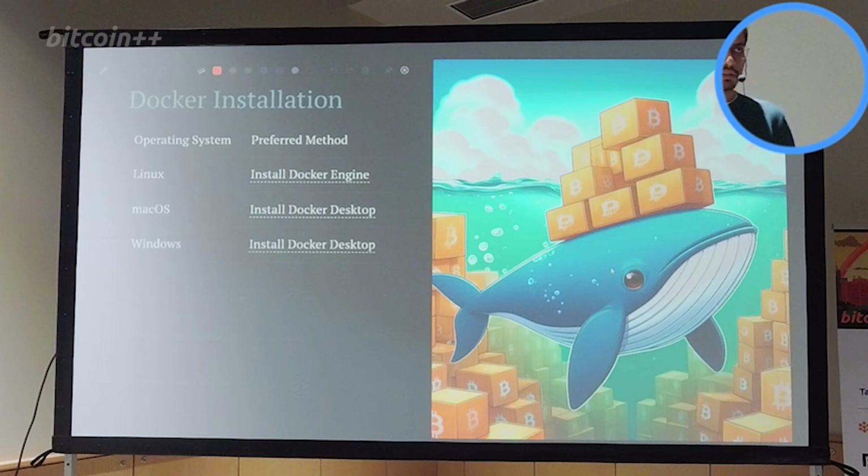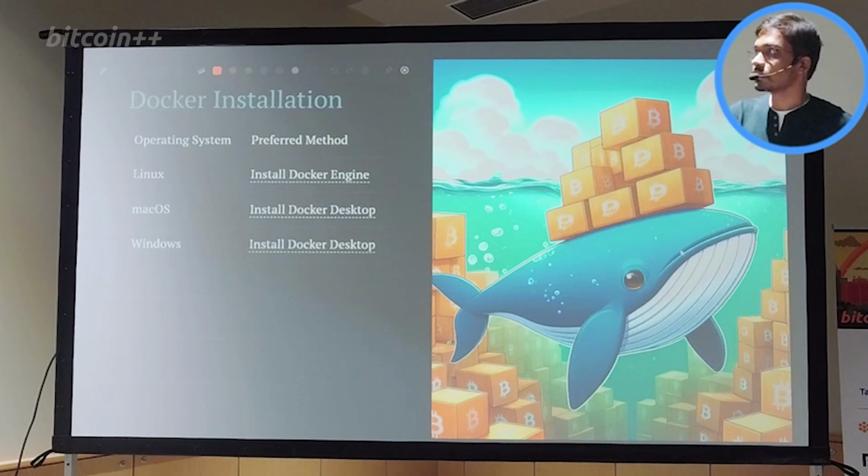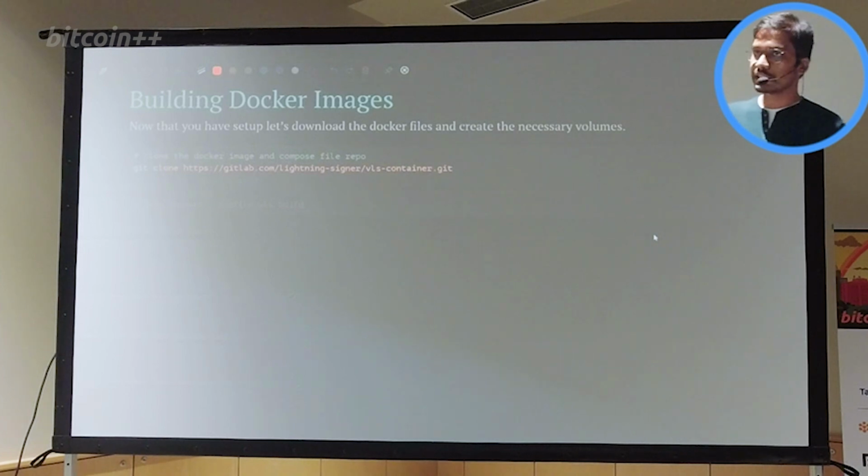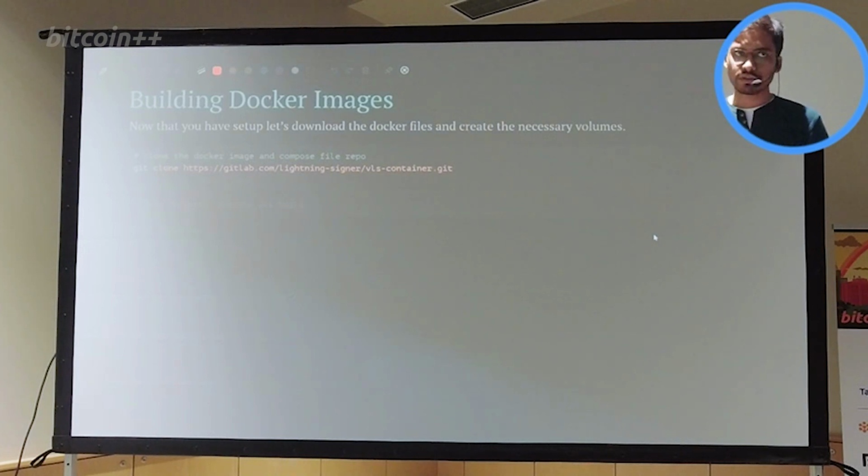Anyhow, I will do the demo for everyone then in that case. Okay. So the first part is downloading the VLS containers repo. So this contains all the Docker images for all the services and the Docker compose file to just start the system up.